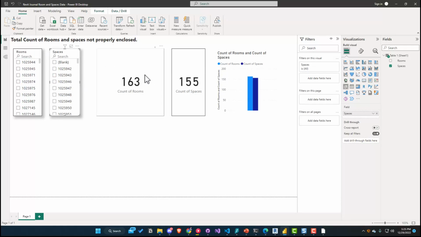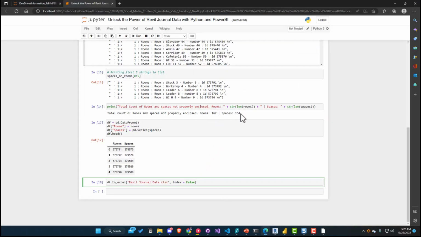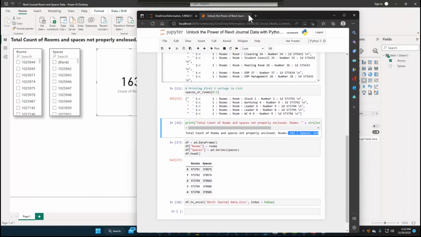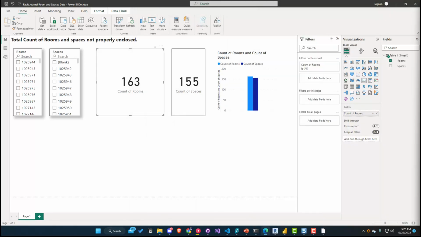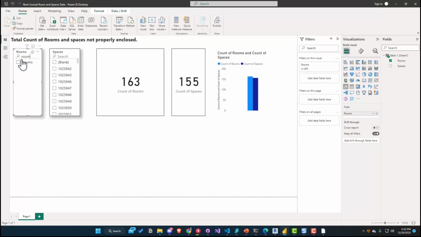Anyways, those are the slicers, and then here we've got our cards, I think they're called. Yep, cards, and I'm just summing up the total. So we've got 163 and then 155. Let's jump back into Jupyter Notebook and look at that. So we've got 162, 154. What's probably happening, I imagine, is that it's including the room. Yep. And then this one's probably including the space. Yep, so it's including that as a row.